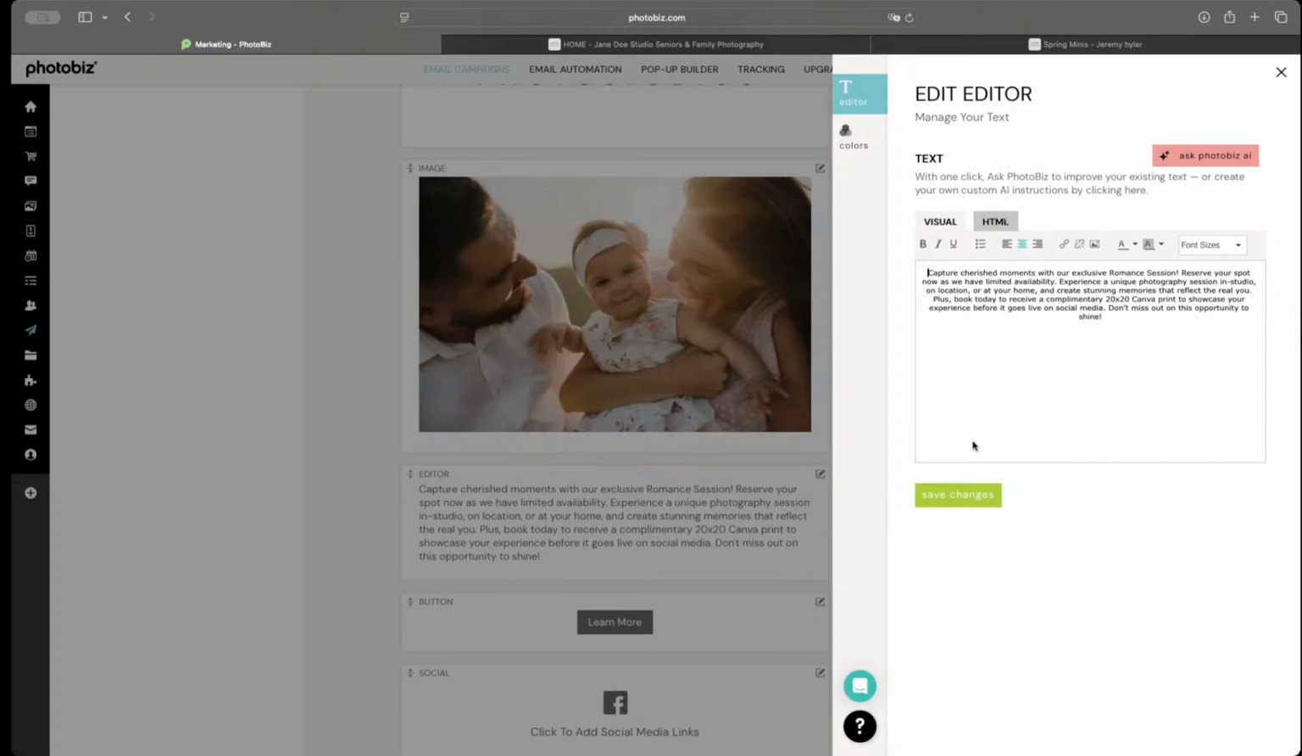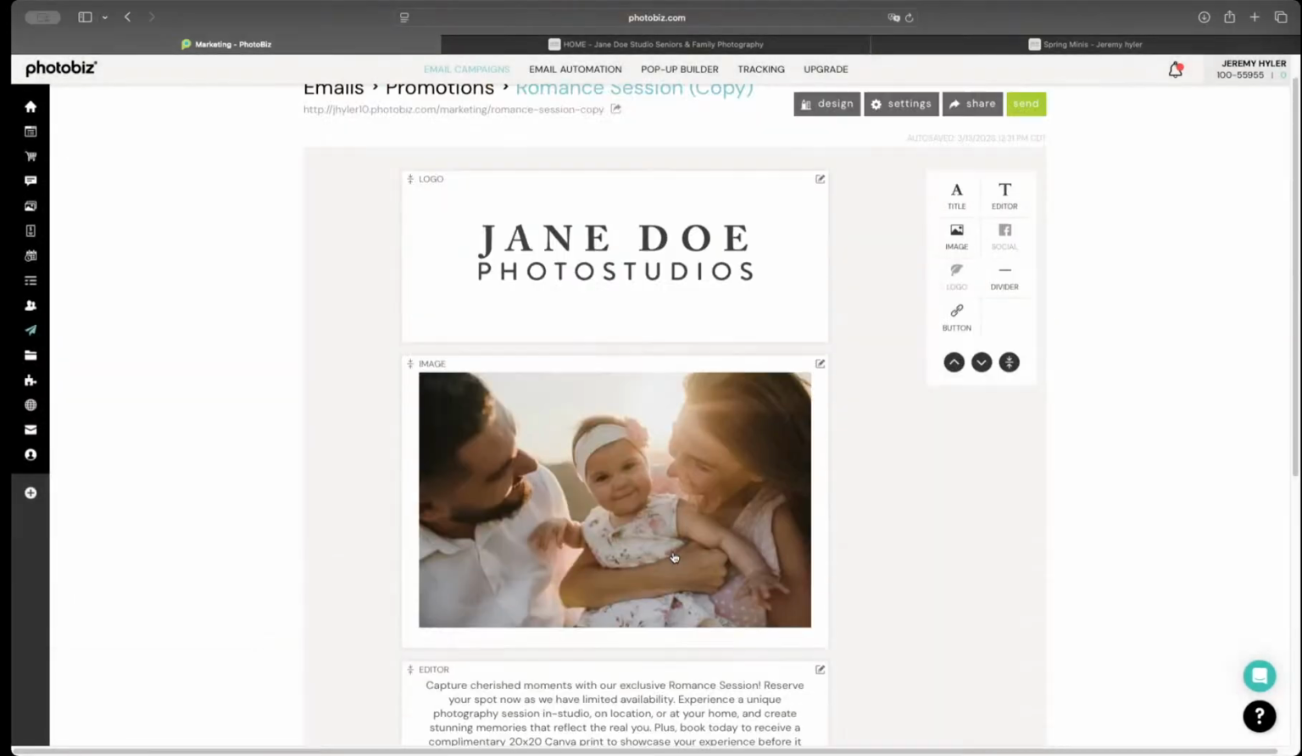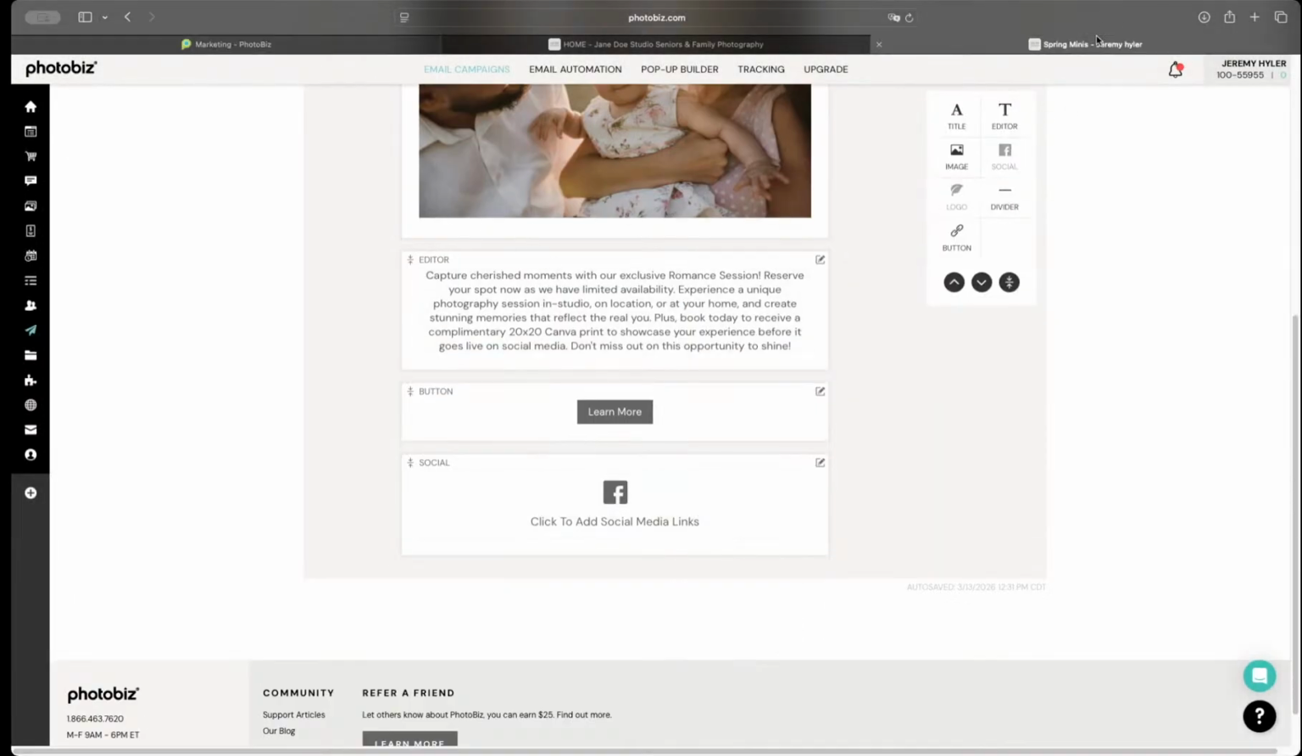Okay. We can also center it up if we want to. You can also change the font size if you like as well. Just going to go up to about a 12. How about that? Looks good. You can then connect your session type here.